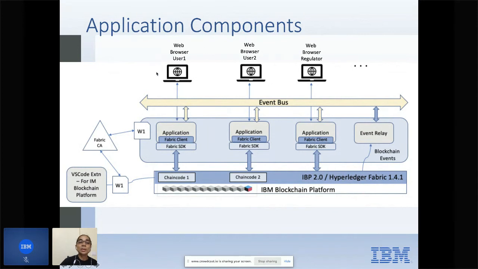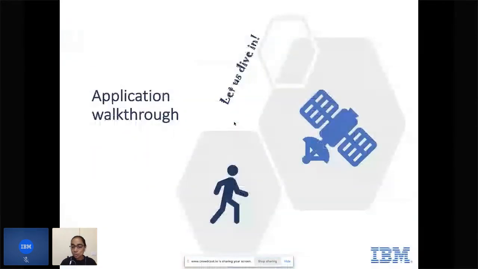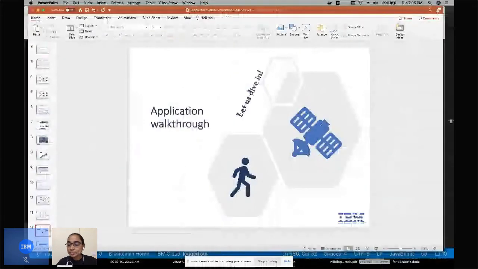Then the top layer is a web browser. Here we have an Angular application which we would use to illustrate the exchanges that we just discussed in the previous slide. I will come back and refer to this slide once again as I go through the application. So let us dive in to our code.